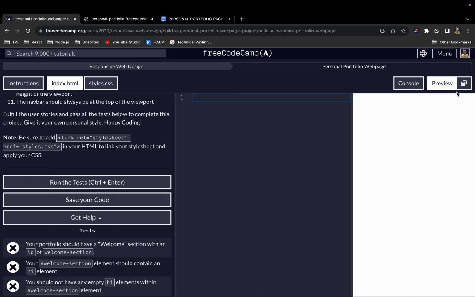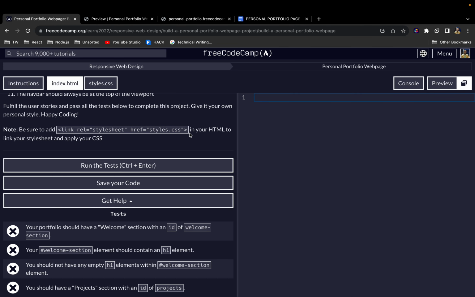So what I'm going to do is I'm going to click this button here. When I click this button, we have this blank page. So we'll see our preview here, so that way we get enough space to write our code. Okay, so let's get started.